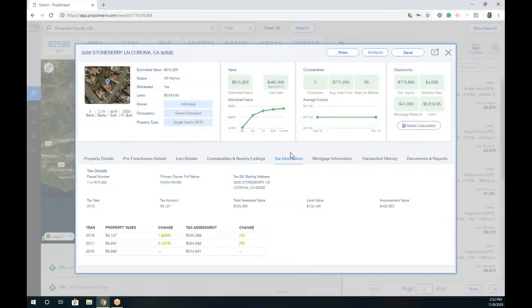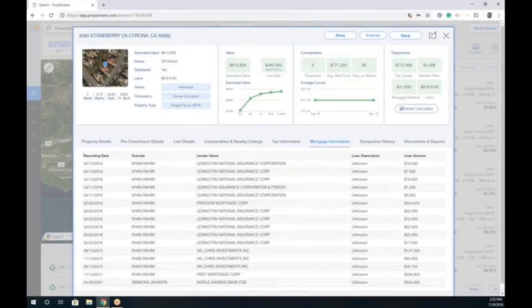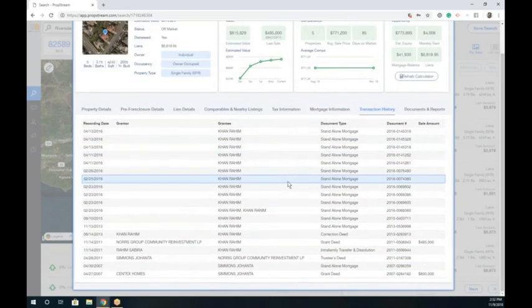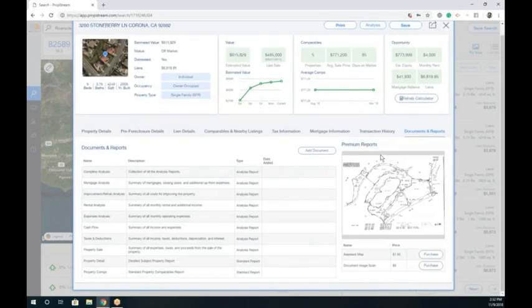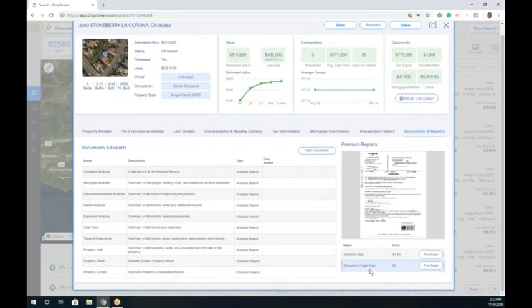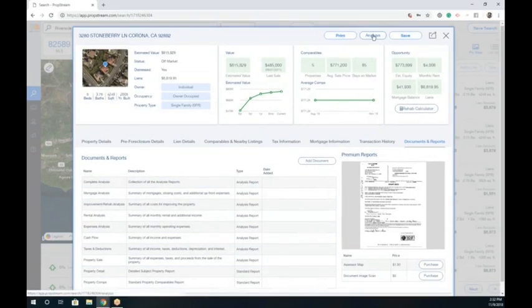We're also going to provide you the tax information, mortgage information. So here it's going to show you what the owner has done since the initial recording. So here is the initial recording. And as you can see, there's been a lot of equity and refinances that has appeared on the property. Okay. Transaction history, just to confirm the transactions, and then documents and reports. So here on the right side are our premium reports. You'll be able to purchase your assessor map or the actual deed of the property. To the left, documents, reports. These reports will be generated when you use the analysis wizard.